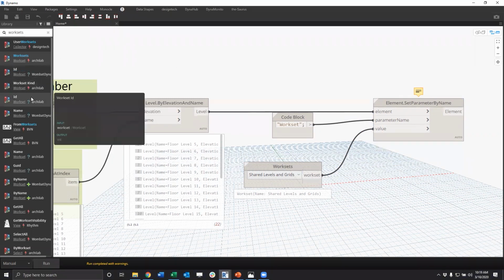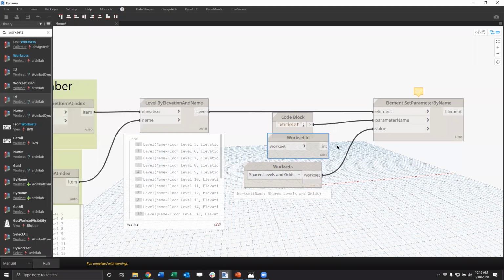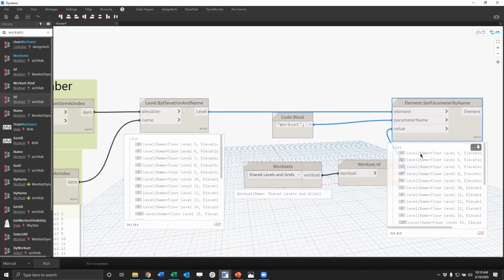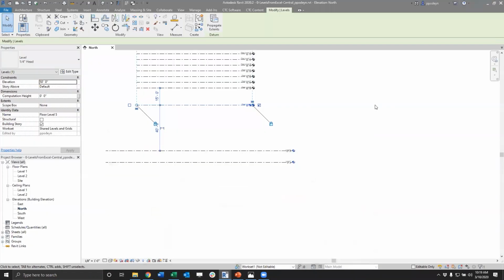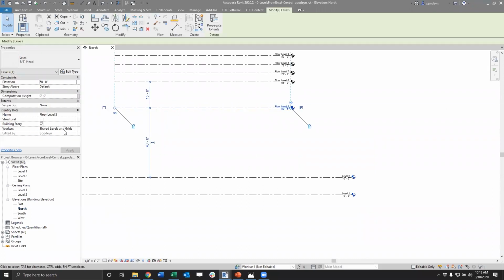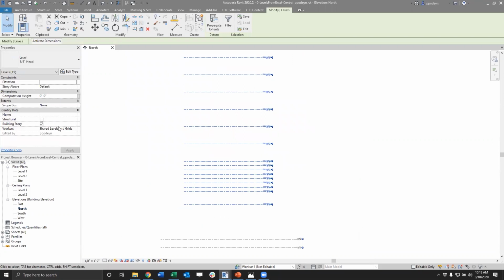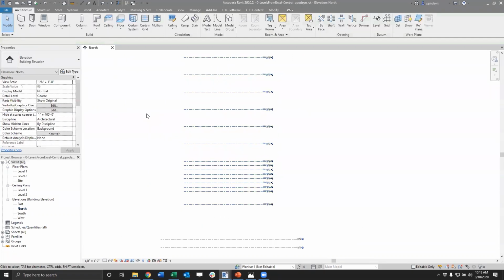So if I look here, workset ID, I'll drop that in my workflow. Connect those two together, hit F5, I can see I have the actual workset ID. From here, I can type this integer into this value here, hit F5, that goes away, and I can see here it's outputting those elements that I was working with previously. If I go back into Revit, I can see here that these grids or levels have actually moved onto the shared levels and grids workset.